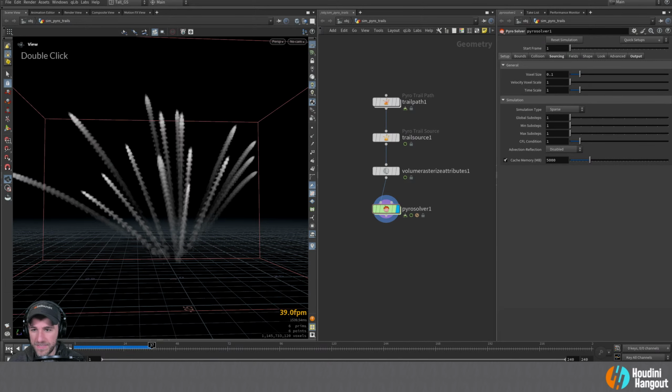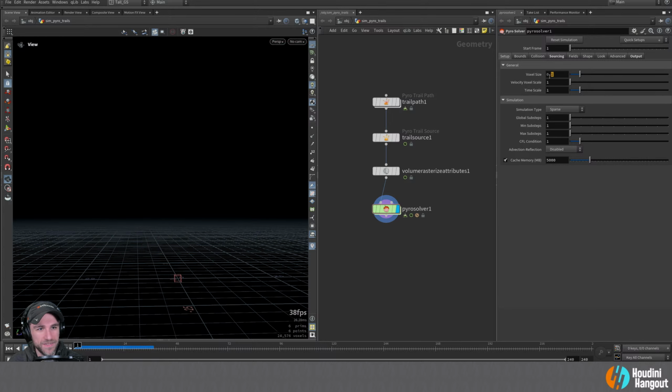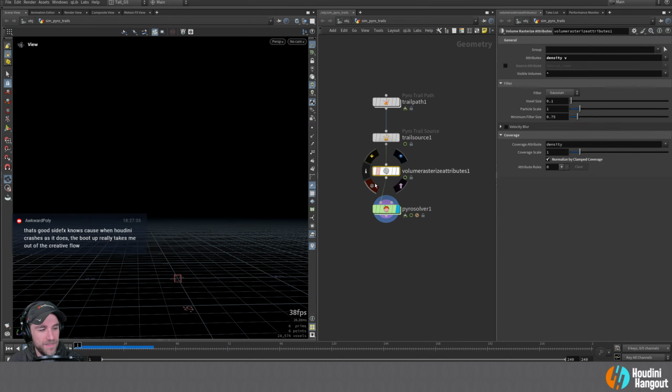Okay, so what do we got going on here? I've got way too many voxels. I'm getting into the billions of voxels, so let's just turn this all down.